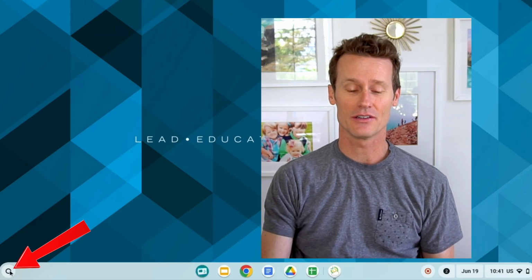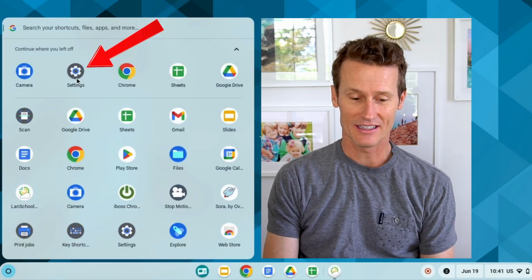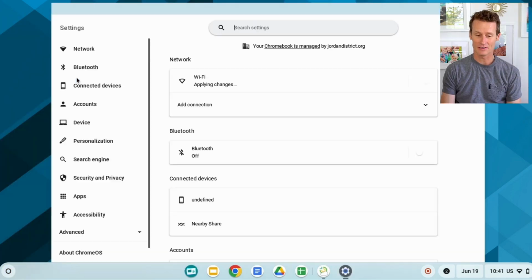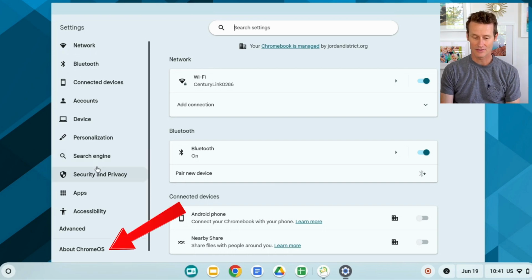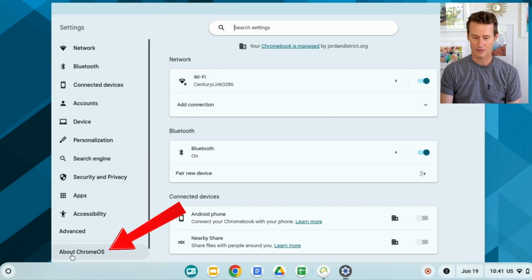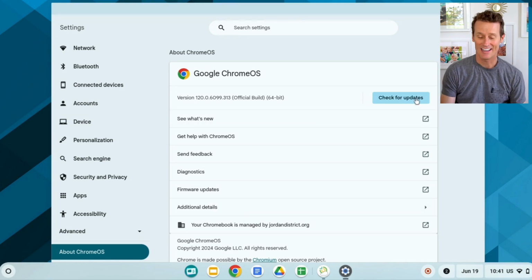So to do that, you go to your settings in the bottom left. You click on the little circle there, and then you click on settings right here. And within settings, there's one that says About Chromebook. You click on that, About Chrome OS, right at the bottom there. And you'll see up top, it says check for updates.